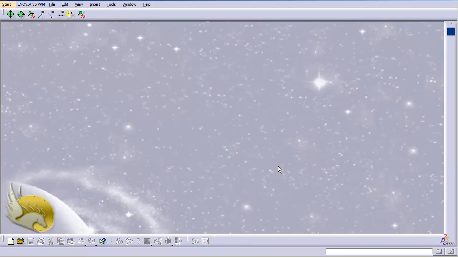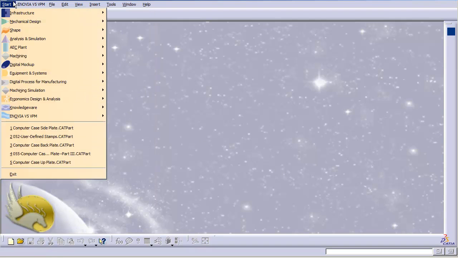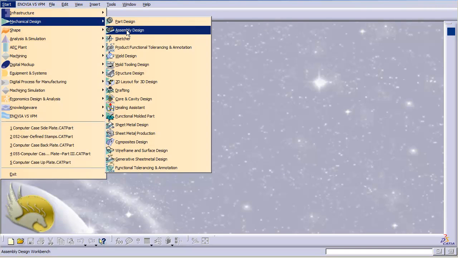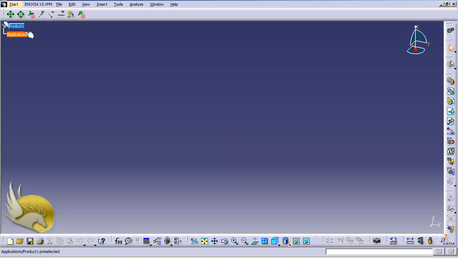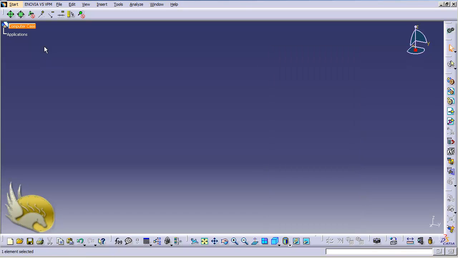Now I need to go to Assembly Design Environment. I can do this in two ways. I can go to File menu and select New Product, or I can go to Start menu and select the Mechanical Design Assembly Design Environment. I prefer the second way. So I open this. You can see there is a product here. I can rename it to Computer Case. And by typing Computer Case and hitting OK, it changes.